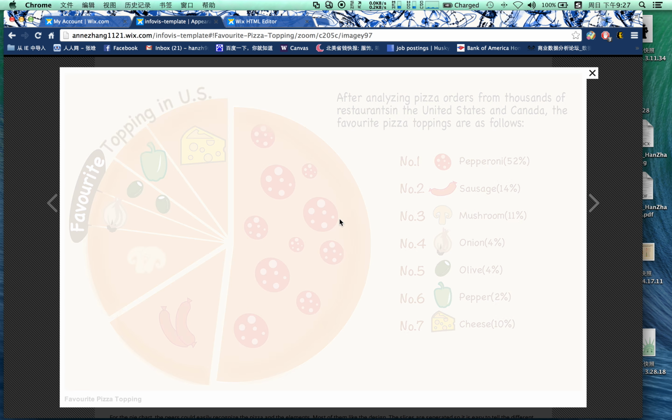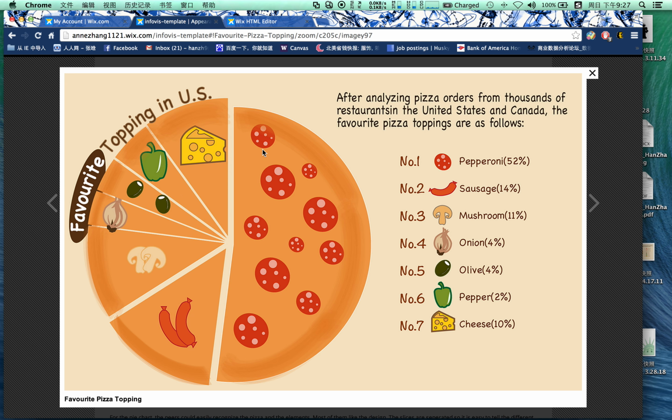And this is my second display, and this is a kind of a pie chart, but I changed it into a pizza shape. So these little elements here are also what it looks like, and the color and the shape are like in the real world. So from this information, the audience could easily understand what it is about.